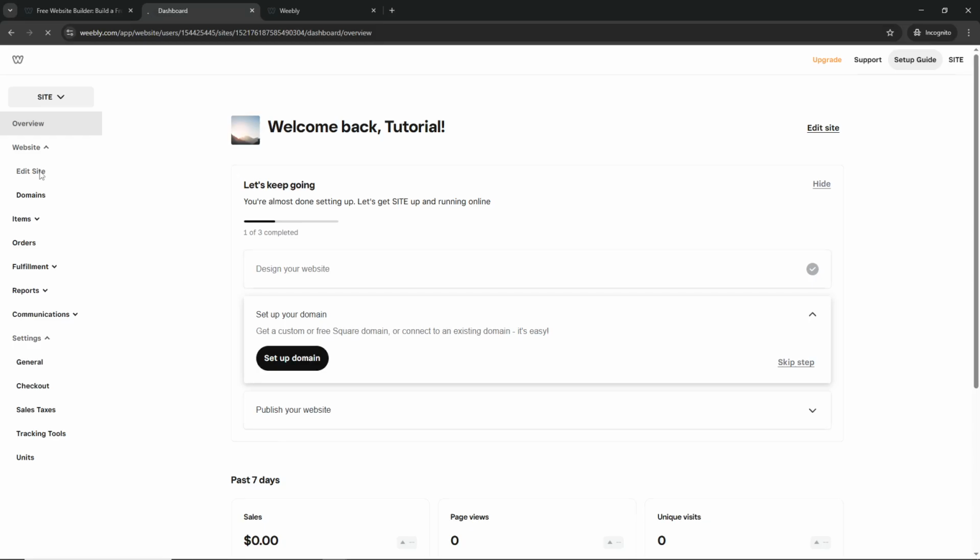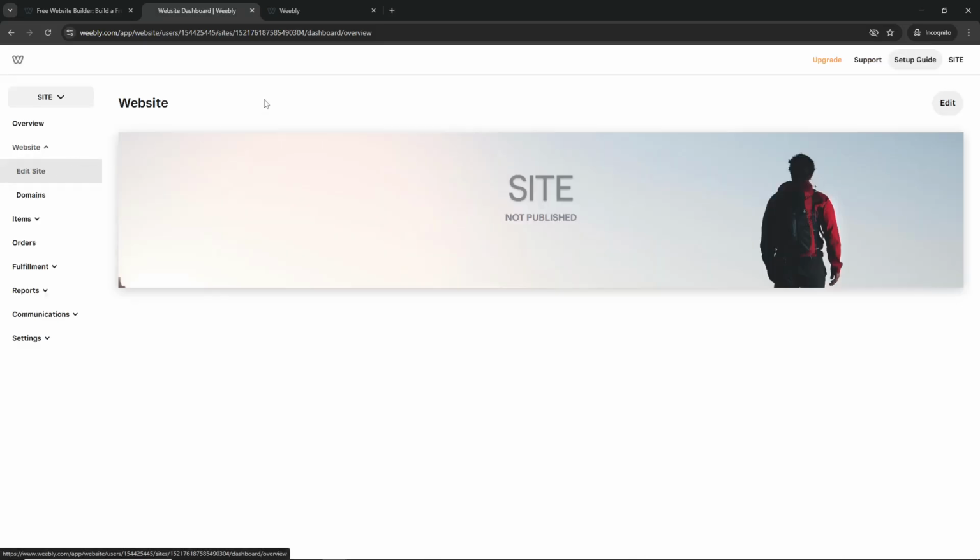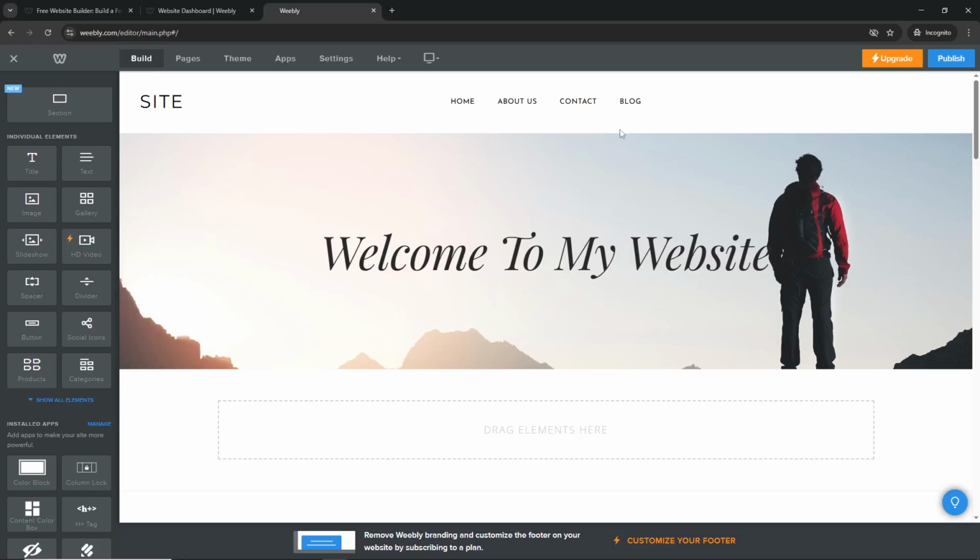At this point, you might have multiple websites under your account. Choose the specific website you want to edit by selecting it from the list. Once you've made your selection, look over to the right side of the screen where you'll see an Edit button. Click this button to open the editor page for your chosen website. You're now in the editor interface where you can make various changes to your site.